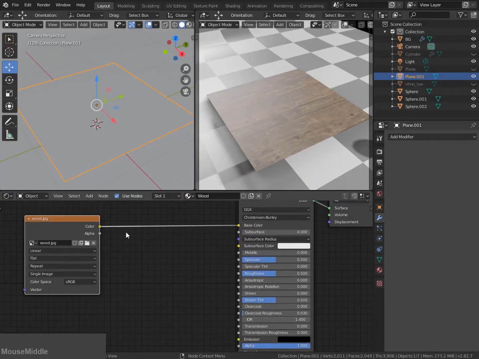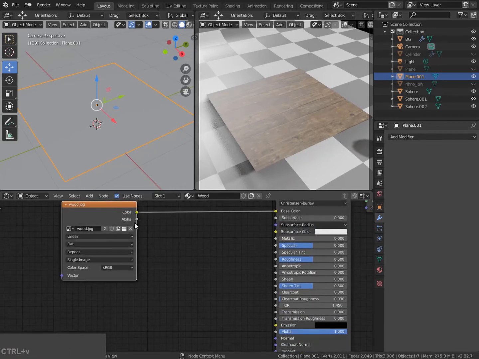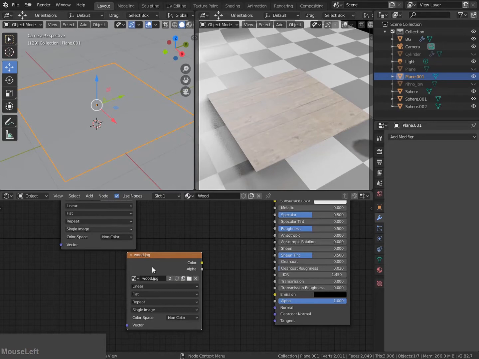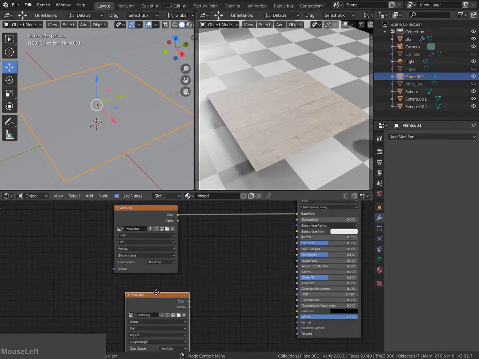And if we want to plug this into any of these other maps, we want it to be set to non-color. But the problem is right now we have essentially one texture node. So if we simply bring in another texture node, if we simply copy and paste this, for example, if we switch this to raw or non-color, both of these colors change right there. And that's a problem.